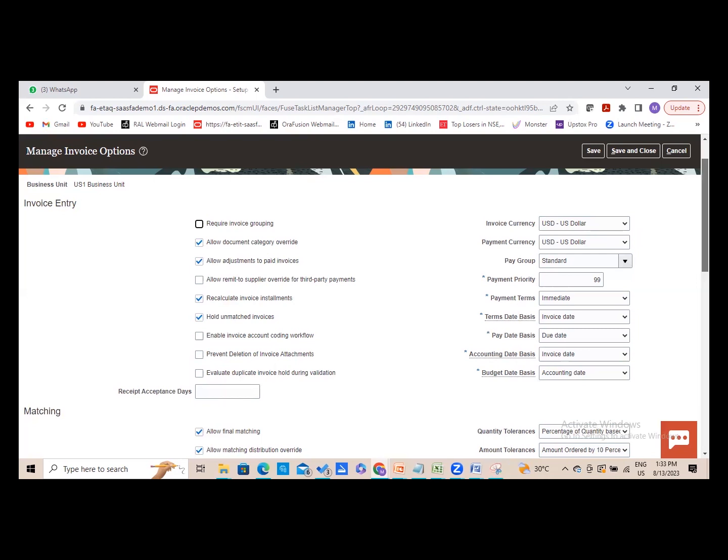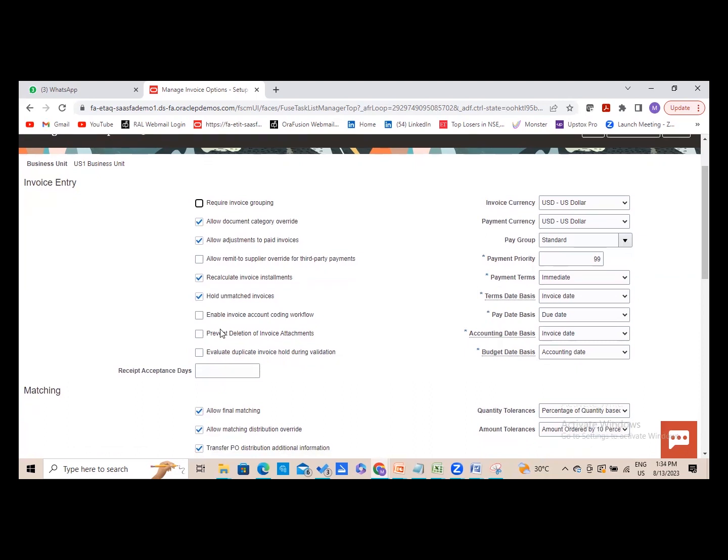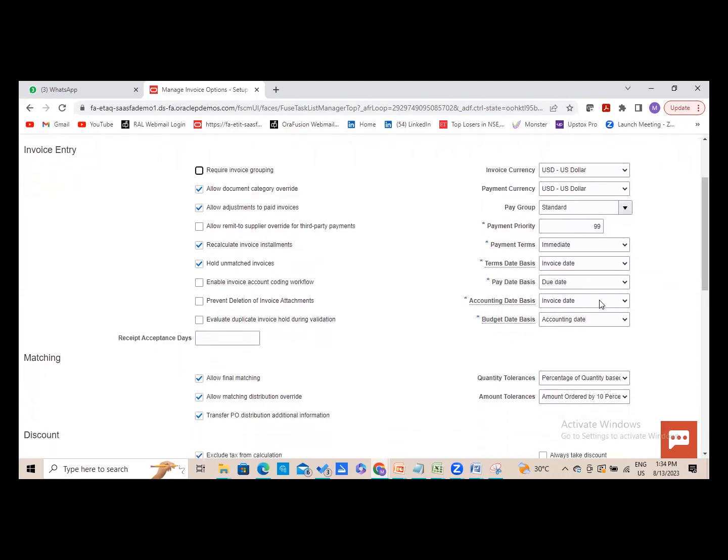Okay. So you can just have a look. Otherwise, most of them are self-explanatory. As the name suggests, the meaning is, okay, pay group, terms date basis, pay date basis, accounting date basis, whatever option you take, the system will go by that. Budget day basis, evaluate duplicate invoice, hold during validation, right?